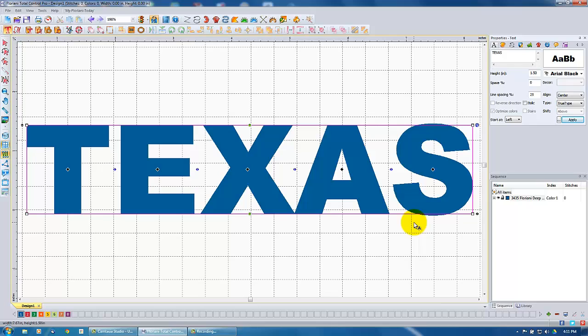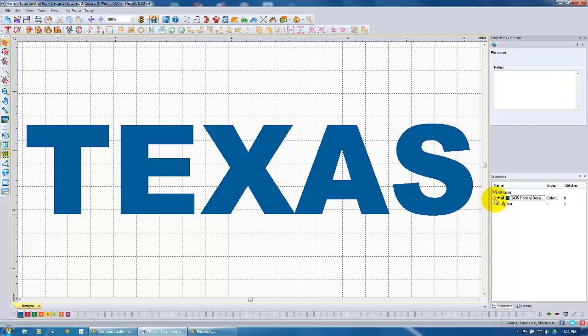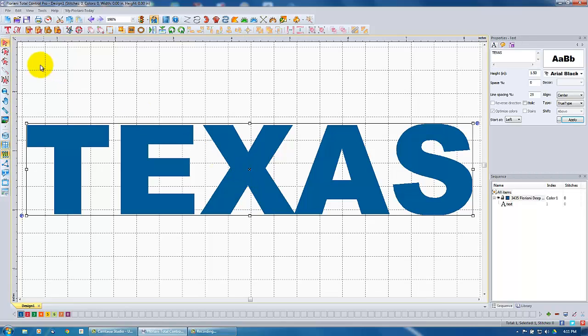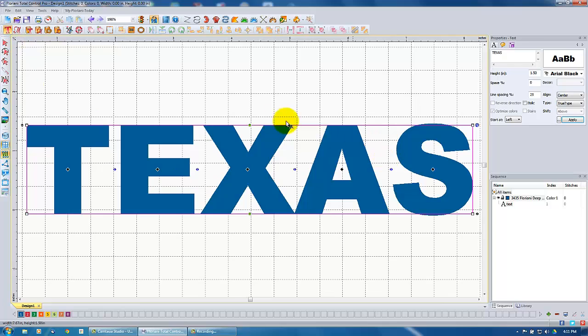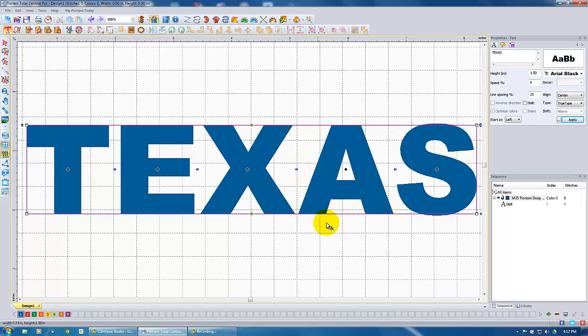So there's our Texas. If we look over here, we see that this is text. Now really this is artwork, but right now Floriani is treating this as a special kind of artwork, which is text artwork. It's trying to keep it together as text. So if we click on it with the text tool, we still have all of our text editing controls. In fact, let me just slide the A over here a little bit, and that gives you an idea of some of the text editing things we can still do with it.